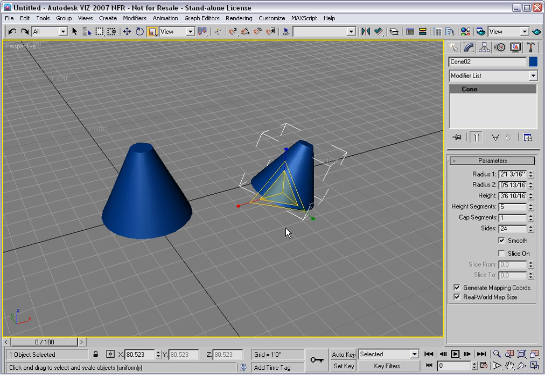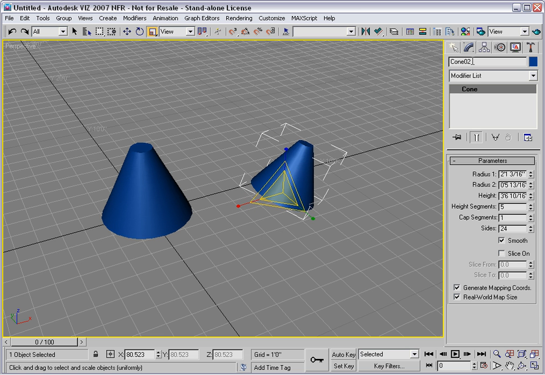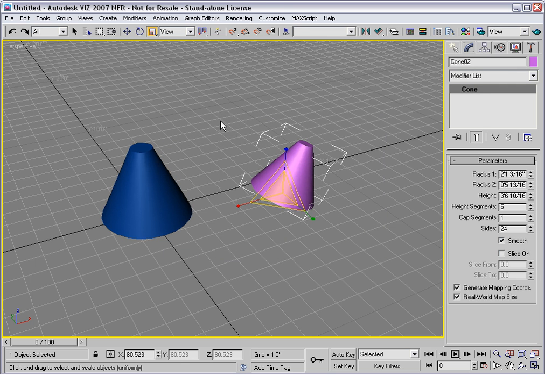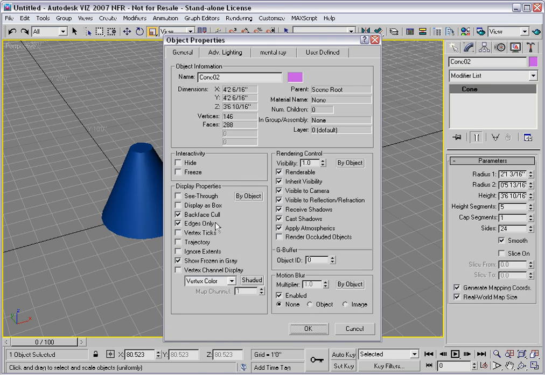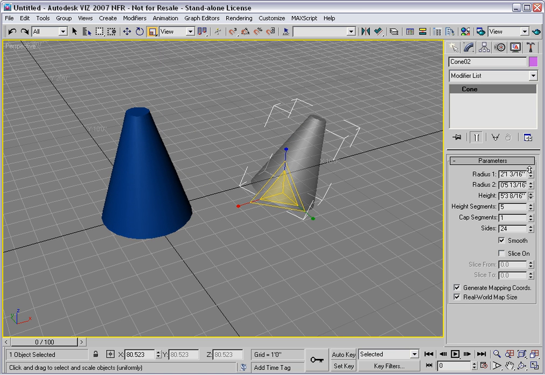It also has its own object properties, and that's what gives it its own unique name. That makes this cone 02 different from cone 01. And I can give it its own color if I want to. And you can also set any of the object properties up how you like. For example, I could make this see-through. So those are all unique, but it's the parameters that are shared with the instances. I'll increase the height and observe that all the instances are affected.